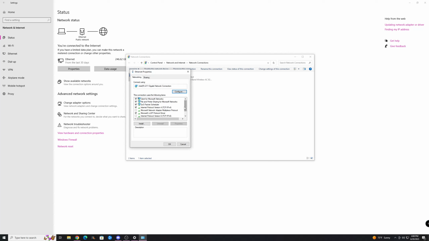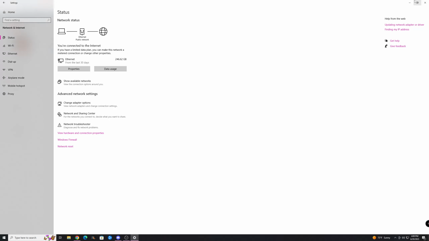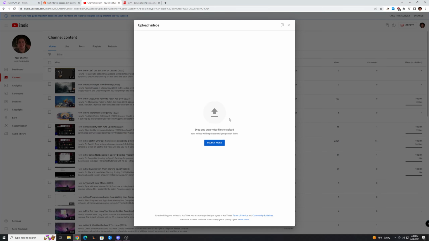And here you're going to get this list, and what you want to do is go over to this one, Internet Protocol version 6. If you're having this problem, it's likely that you have this enabled, as I did, and you're just going to want to disable that. Hit OK. Give your computer a restart, and then you should have no problem uploading YouTube videos.